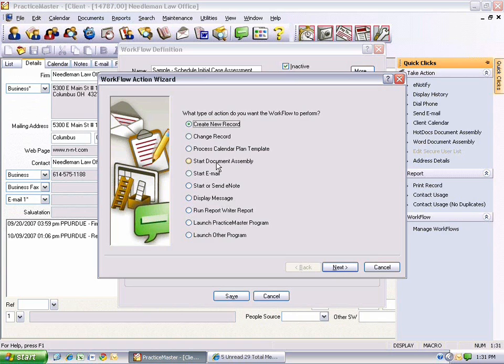Start document assembly. I said in one example, when this happens, you may want to write a letter to the client thanking them for signing and submitting their fee agreement. You might want to start an email or send an e-note. More on that in a second. I'm going to go on with my list.